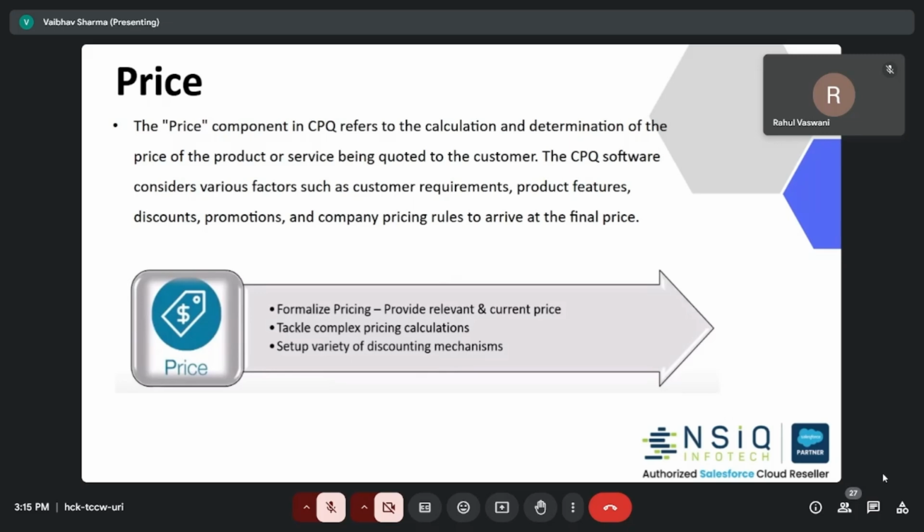What is the price of this product? But the pricing, when we are a manufacturing firm, the price is very difficult to calculate. The price should be competitive. The price should consider the promotions, the discounts. The price should be as competitive as the customer is willing to buy that particular product that he requires. So the price component comprises of features, discount, promotions, and any company pricing policies or rules it can be.